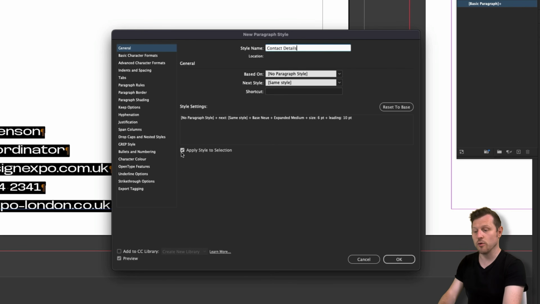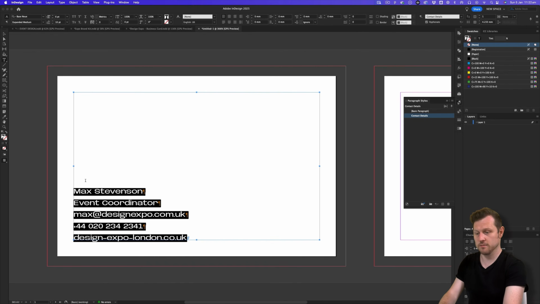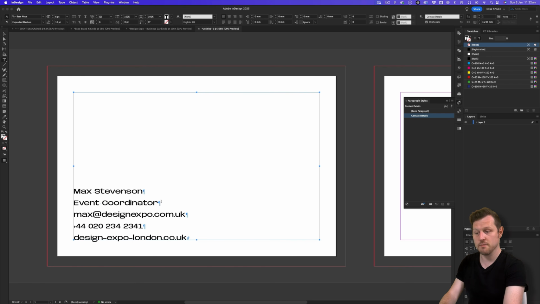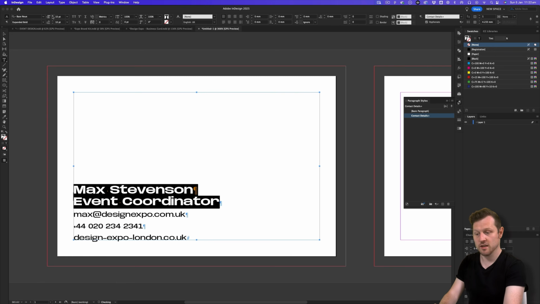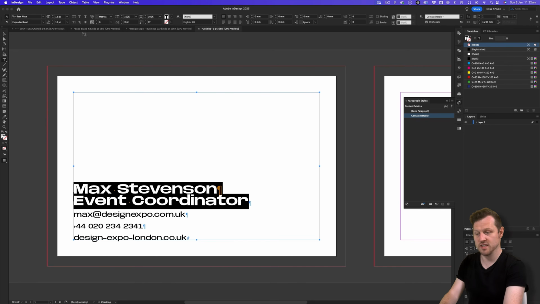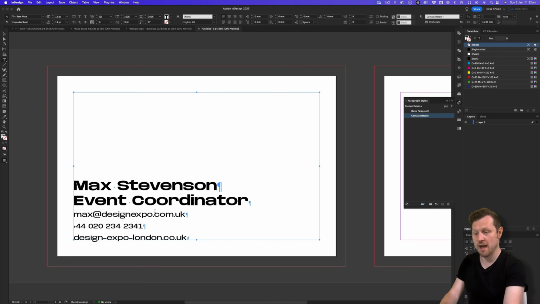So next I want to focus on the name and job title. And for this, I want to apply a different style. So I'll select the name and the job title text, click on the drop down and set this to Expanded Bold. Set the size to 12, and now this is all looking very tight, so I'll set the leading to 13. Next, I want to put some space between the job title and the contact details below. Into the Paragraph panel, I'll set the value for Space After to 4 mm.